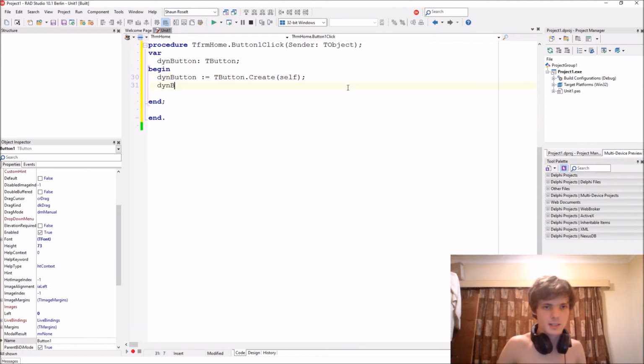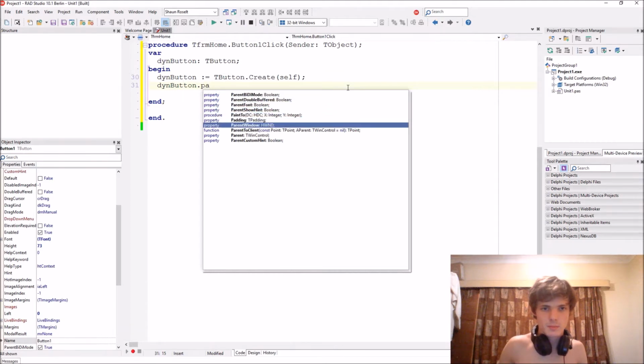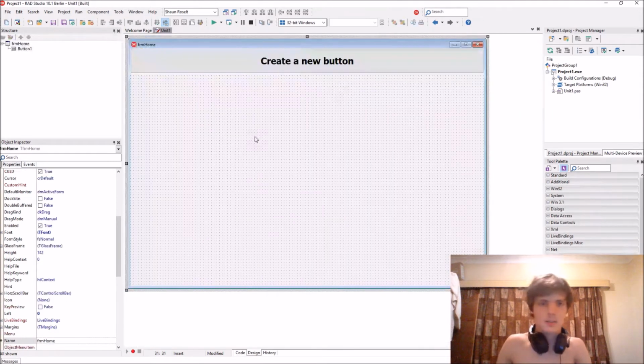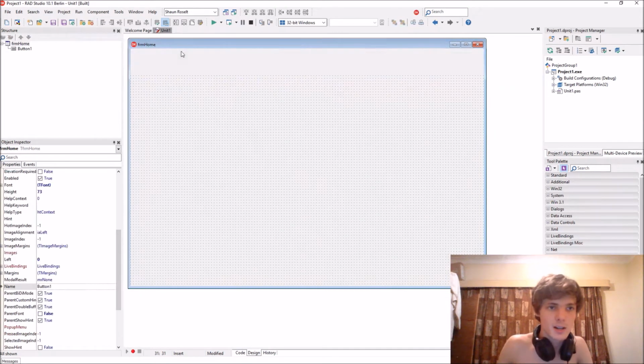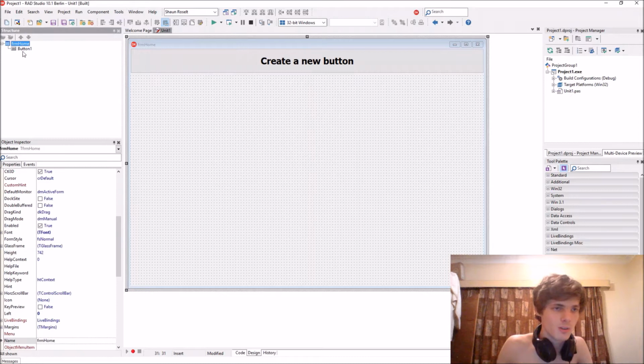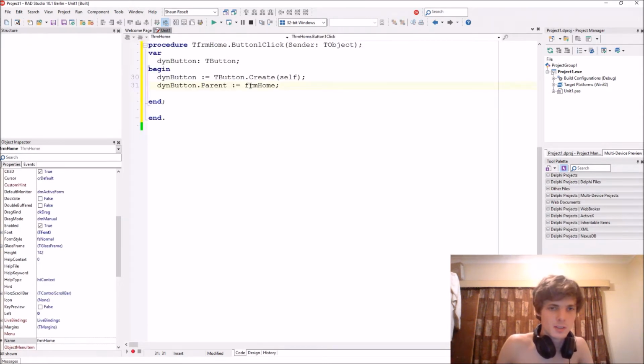And then we say DynButton.Parent. We say the parent equals FrmHome, which is this form. So basically, currently this Button1 is a child of the form, and the form is the owner of the button because the button is on the form. So here we basically tell it that the button should be on the form.